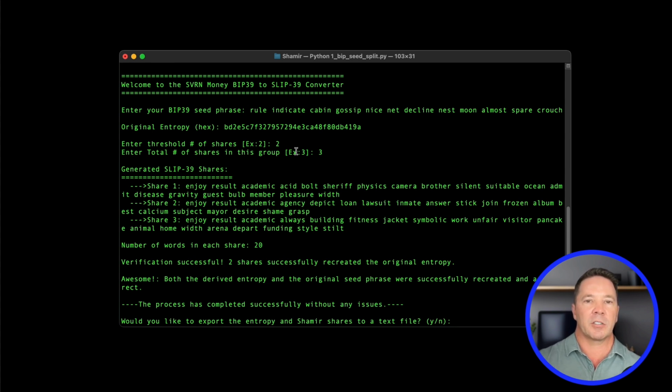2, and then the total number of shares I'm going to create are 3. So this is a 2 of 3 sharing group. Generated Slip 39 shares. Share 1, share 2, share 3. There really should be some spaces in there. And the number of words in each share is 20. The verification process was successful.